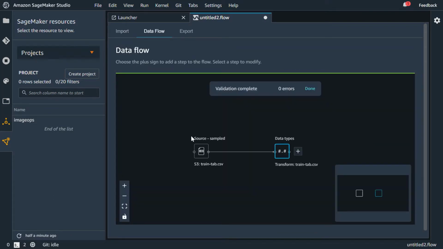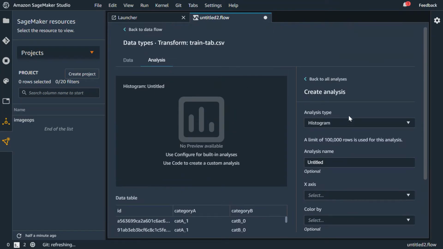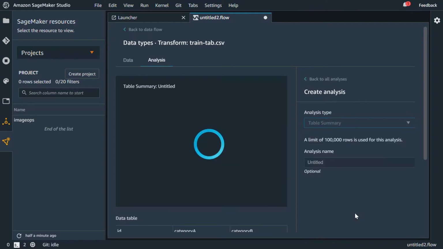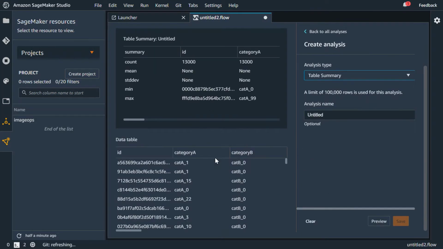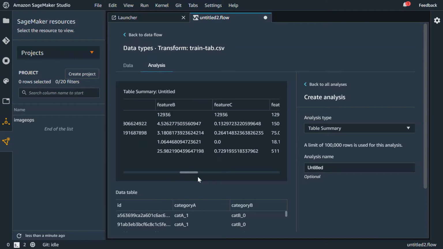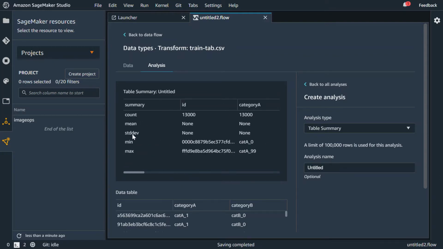So the first thing that maybe you want to do is add some kind of analysis on top of this. Maybe we want to take a summary of the table. Simply hit table summary here, and it will give you this information. This is good information for you, as we want to understand the ranges of the data: max, mean, standard deviation, min, and count.